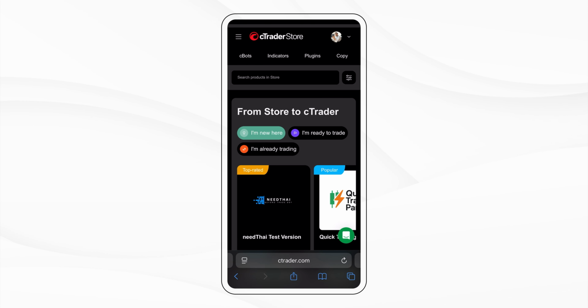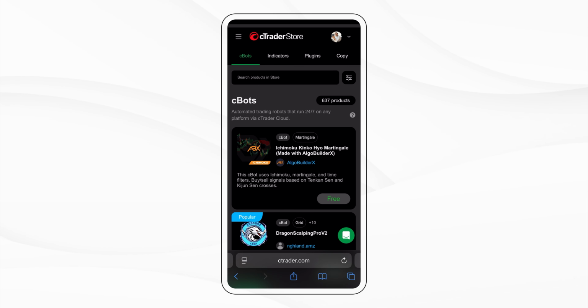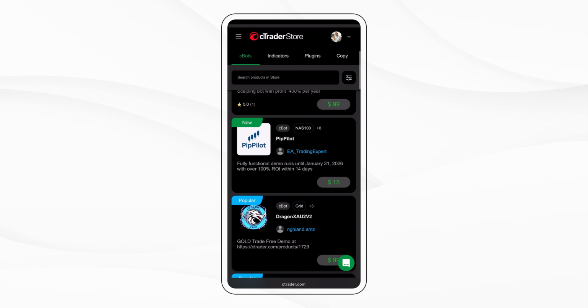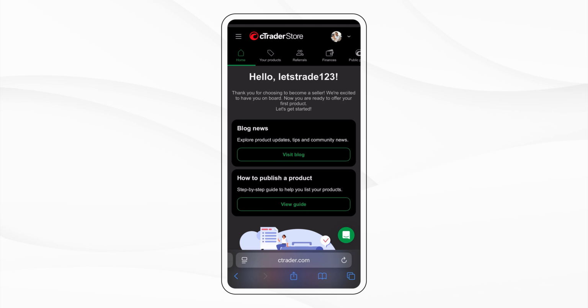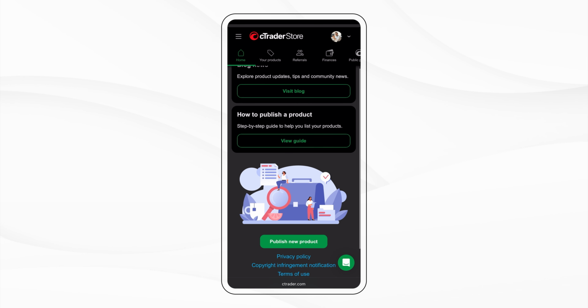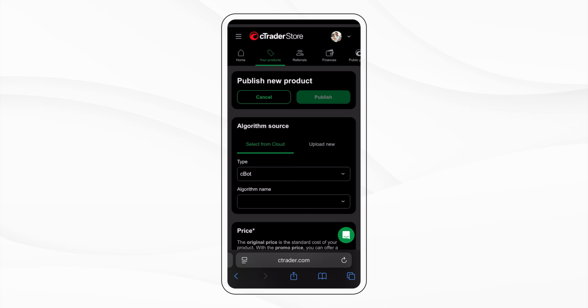Optionally, you can monetize your cBot in cTrader Store, a secure and dynamic marketplace that connects buyers and sellers of trading products. To publish a product, select the cBot you want to sell directly from cloud and provide the necessary details. Once published, the algorithm goes live in cTrader Store, becoming available for millions of cTrader users to purchase.